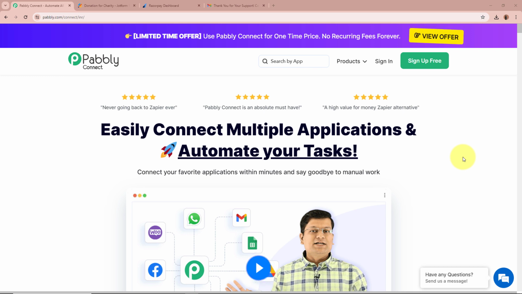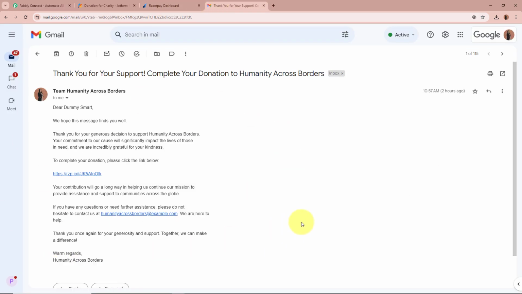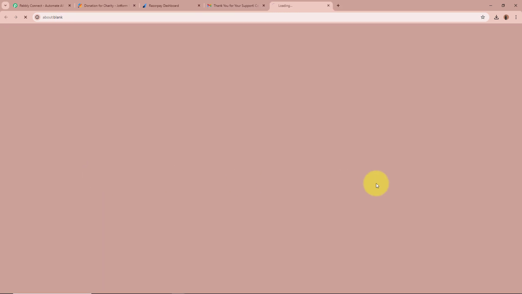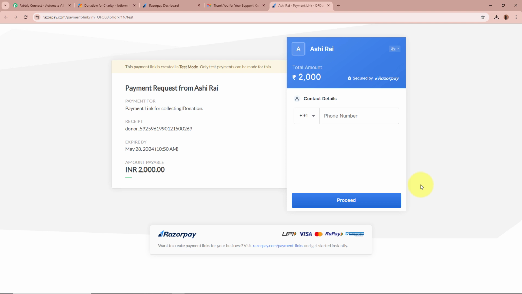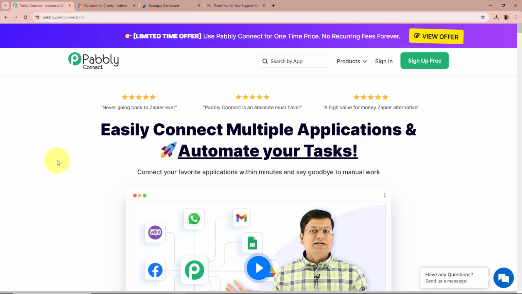And as soon as the Razorpay payment link is going to be created, automatically to my donor, I want to send an email on their Gmail account with the attachment of that payment link. For that, what we are going to do is we are going to simply create an automation between Jotform, Razorpay and Gmail with the help of Pabbly Connect. So on the screen you can see the website of Pabbly Connect, that is pabbly.com/connect.